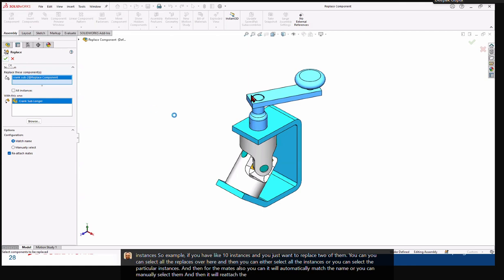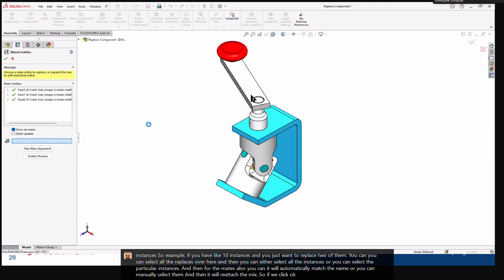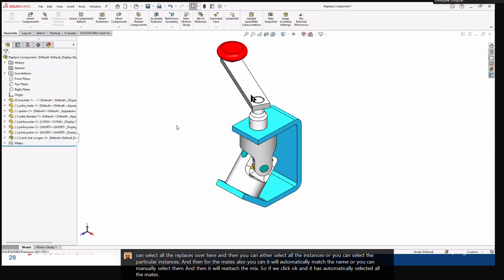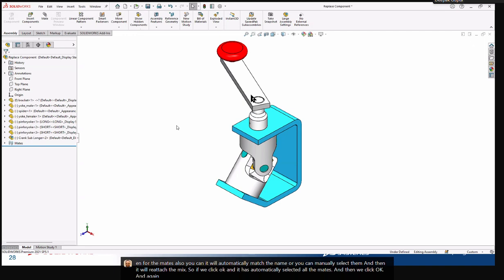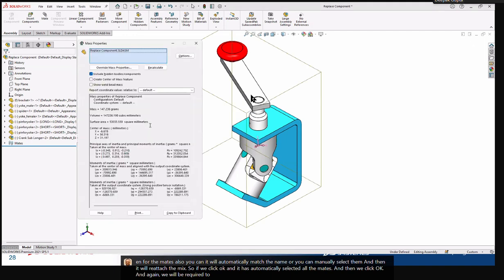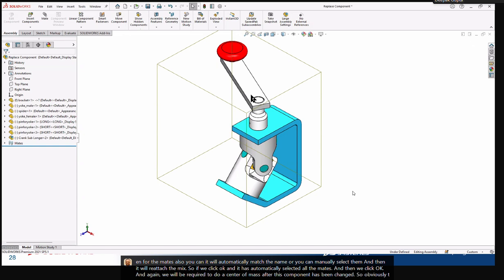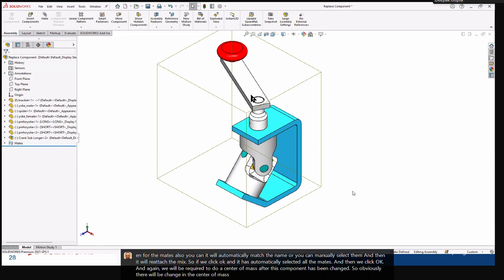So if we click OK, it has automatically selected all the mates, and then we click OK again. We will be required to do a center of mass after this component has been changed. Obviously there will be a change in the center of mass, or even in the complete assembly mass, because these parts are longer than what they were earlier.